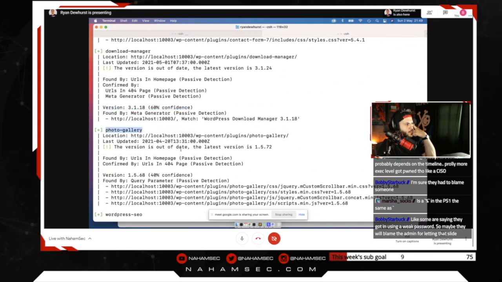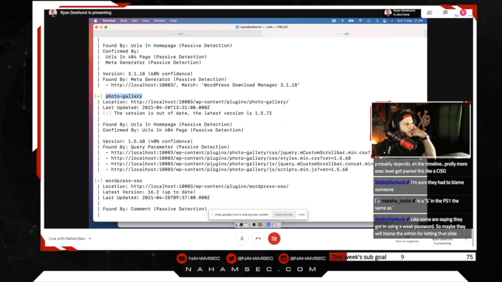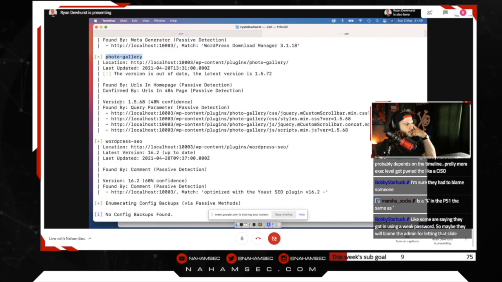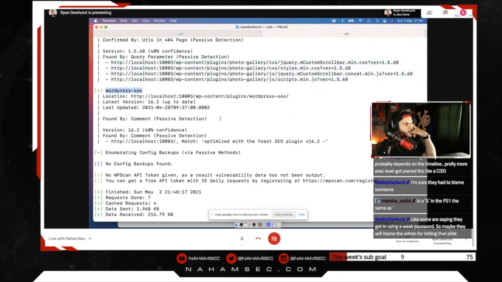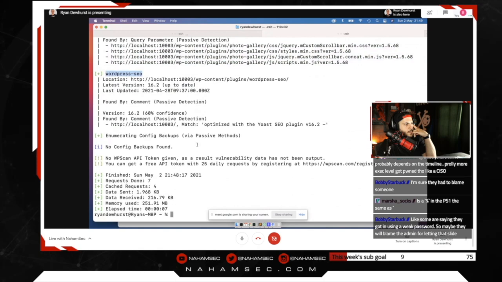And the Photo Gallery plugin there, again, the version. Again, this is only a 40% confidence on the version, and it tells us it checked these CSS and JS files to find the version number. Okay. Yeah. WordPress SEO. Again, there we go, all that information. Yeah, so that's a stealthy scan.